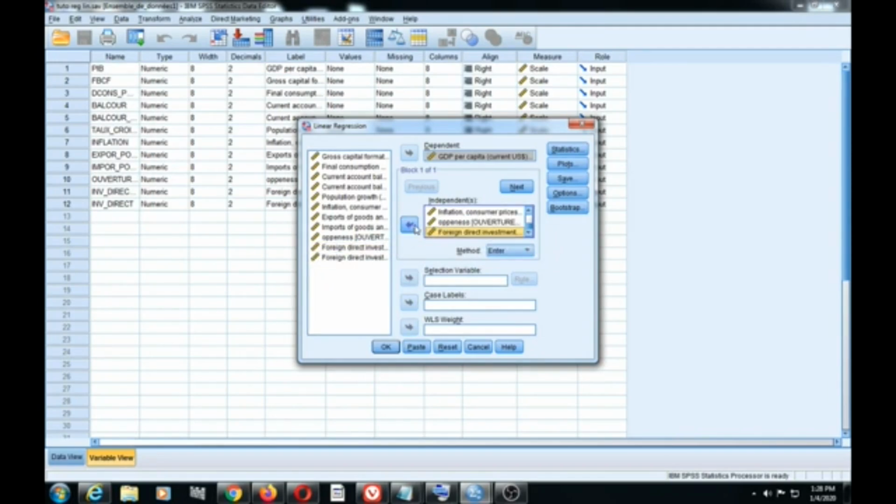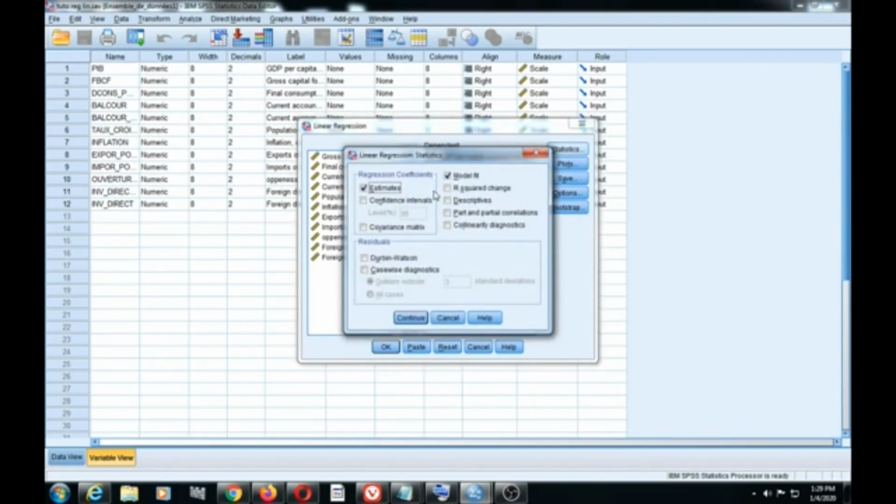So once we have selected a dependent and independent variables, we should set some characteristics. Go on Statistics, for example, to see which options we need. By default, SPSS chooses estimates of the regression and model fit. We can also ask for confidence intervals of our coefficients. We can also ask for a covariance matrix, which is a matrix that will show us the correlation between different variables. We can also, under Residuals, request some statistics in order to analyze the residuals. You can also choose R-squared change. You can also have descriptive statistics in our regression. Then you click on Continue.